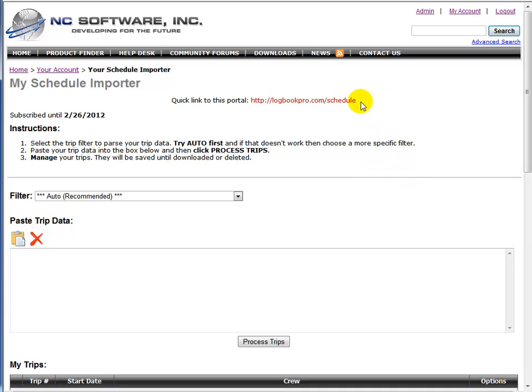You can get to the Schedule Importer portal by going to logbookpro.com/schedule. That is a quick link which will take you right into the Schedule Importer. Sign in is required, so you can go ahead and log in with your website's email and password. If you don't have an account, you can create one on the right-hand side of the login screen to get access to the Schedule Importer.